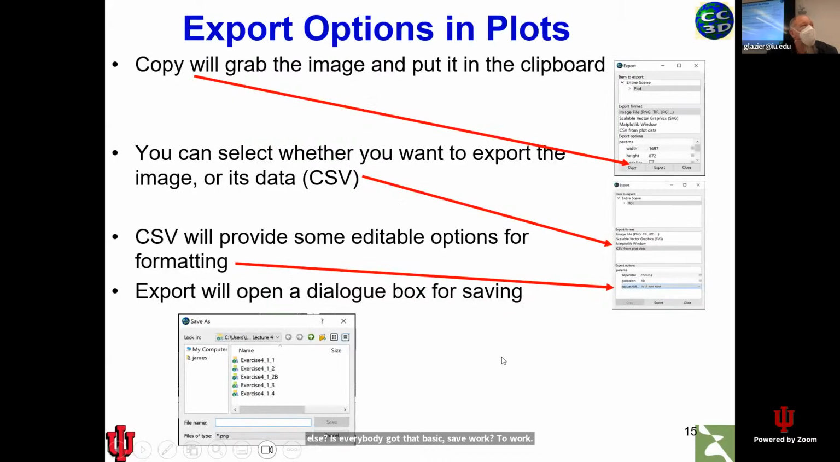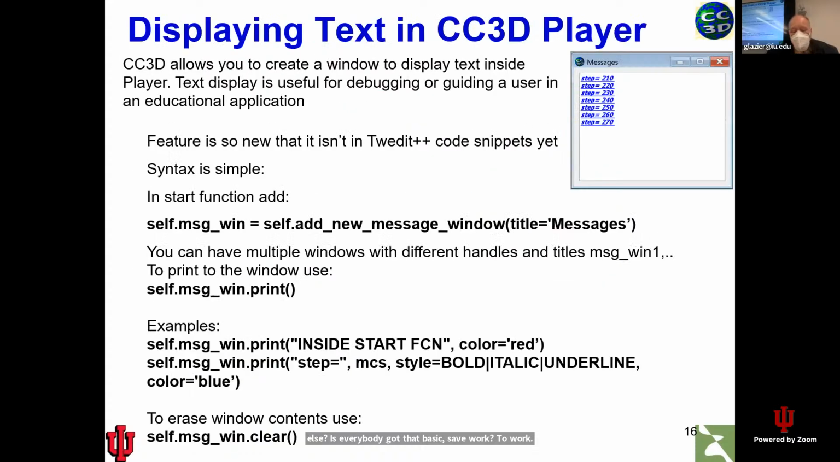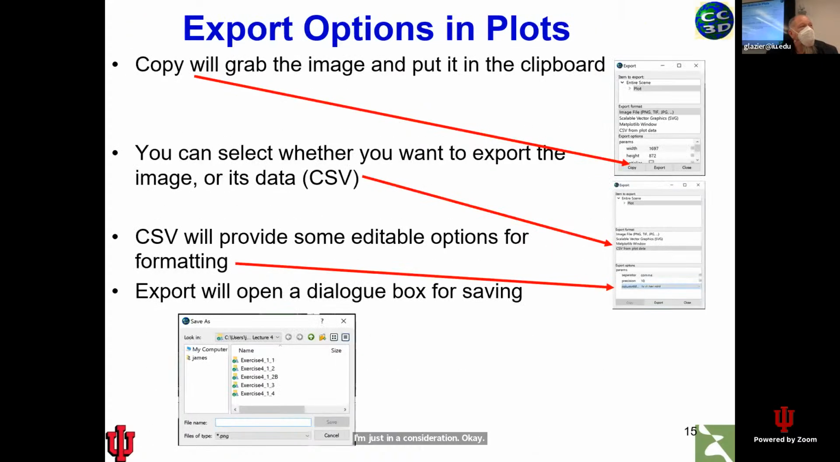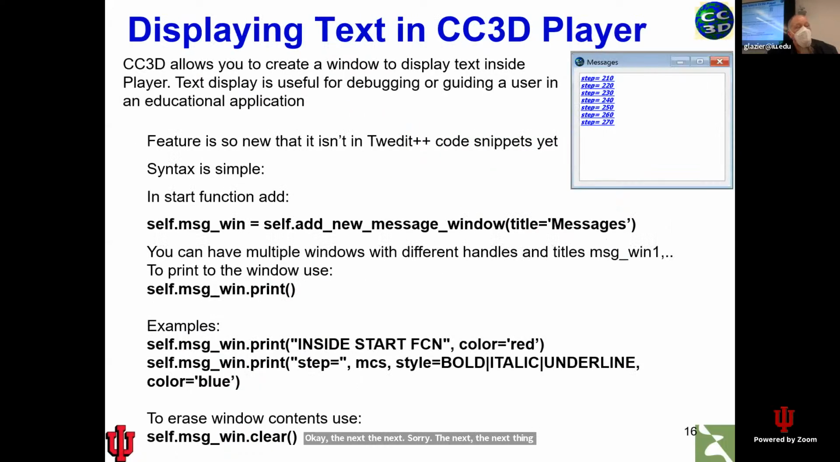Just in the configuration. Okay. The next thing that I wanted to do here was come up with something that is one of the few things that's not in Twedit. Probably should be. We need to add it to Twedit, which is text boxes.